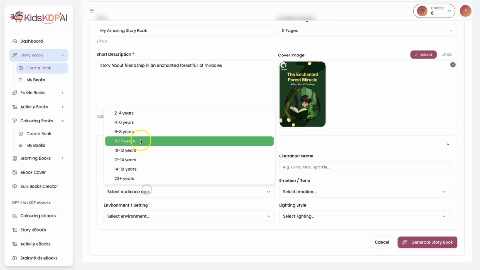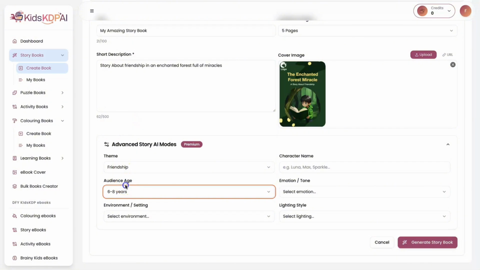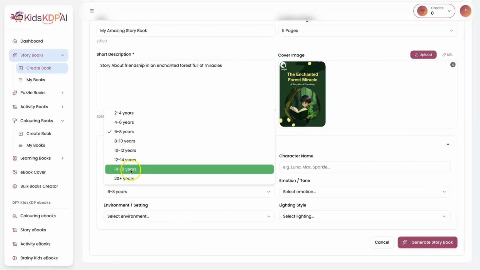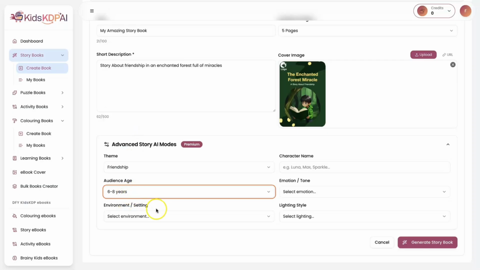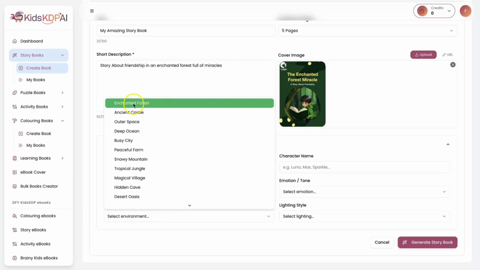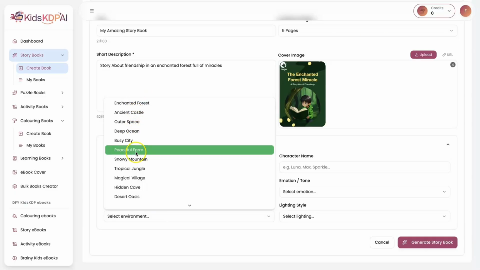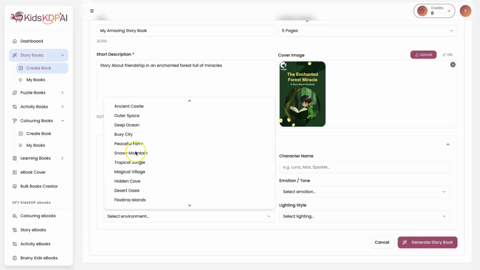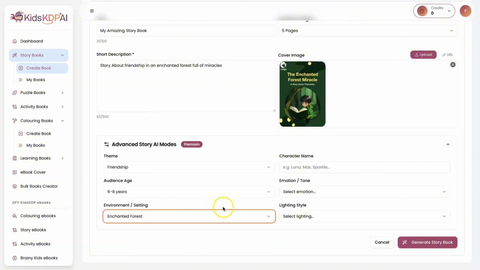Click here, then the audience age. I want this one to be for anywhere between 6 to 8 years. You can even do more teen or adolescent books, over 20 years plus, but I'm going to do the 6 to 8 one. Environment setting, I'm going to choose Enchanted Forest in this case, but I can also do Ancient Castle, Outer Space, Deep Ocean, and many more, such as Magical Village, Peaceful Farm, you name it. So in this case, Enchanted Forest will fit.